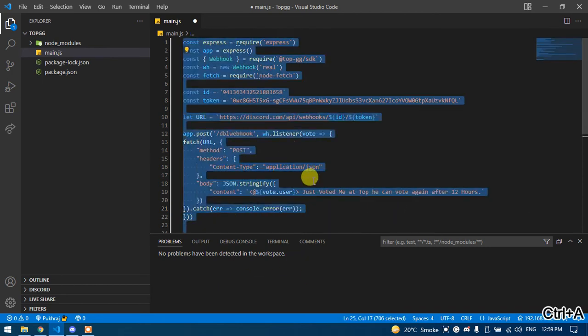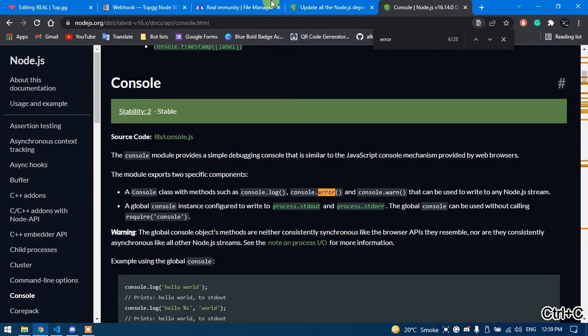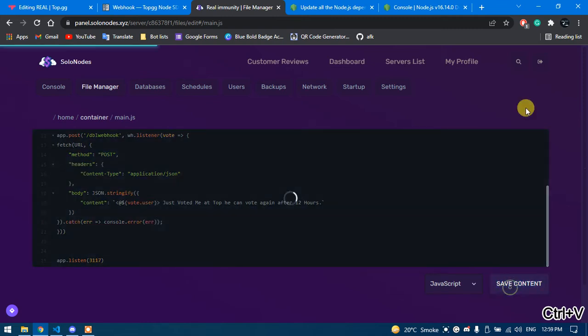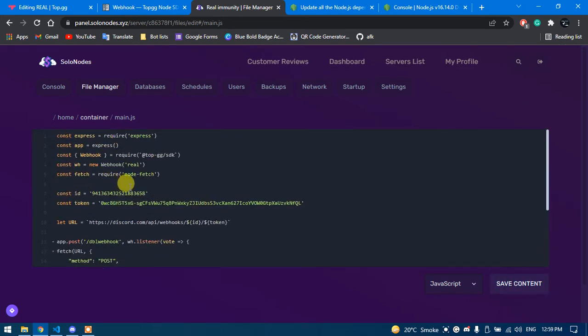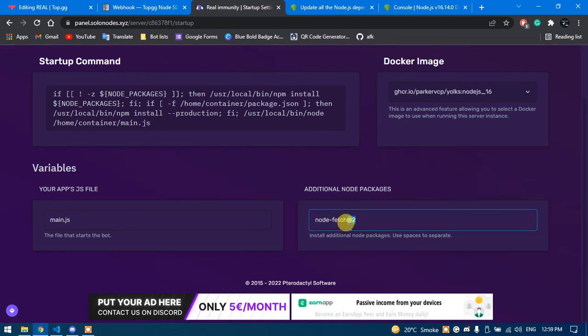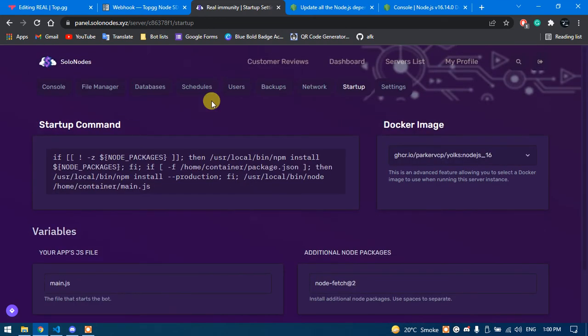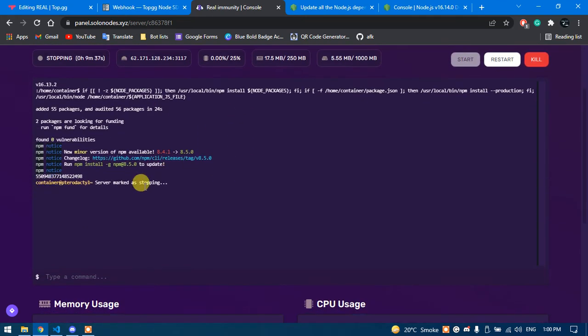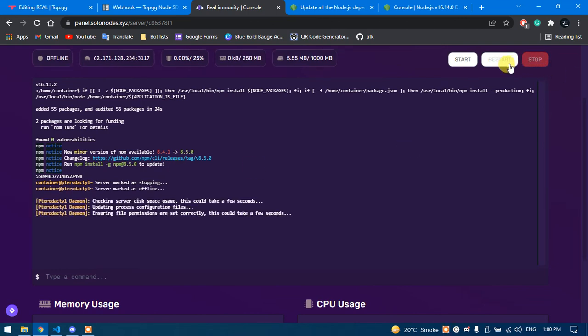Okay, so I'm going to copy this and paste it in main.js. Here you can see I installed an external package. So I'm going to do this, startup package 8.2, because if you don't do this, you can't use the node patch, because node patch is only for EJS. Okay, so you are going to use this one. You will have to restart the server, and the server is going to restart.